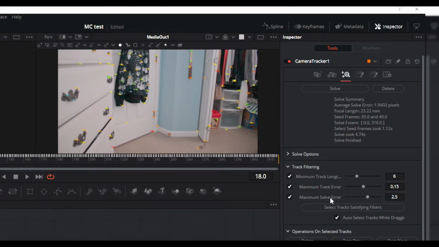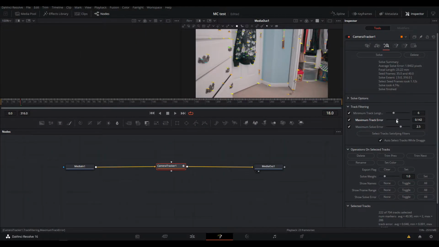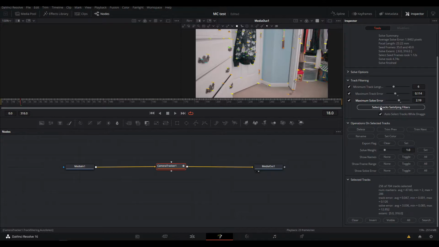So what you can do is click select tracks satisfying filters, and what this does is it filters out all of the tracks that are bad. So you have a maximum solve error, and you can only change the maximum solve error after you've already solved. A lot of people try to move it before they solve, and it obviously doesn't do anything. But you can bring these down, and the lower these are, the higher quality the points you're keeping. You also want to make sure you don't have too few points. So I'm just going to keep these at default.